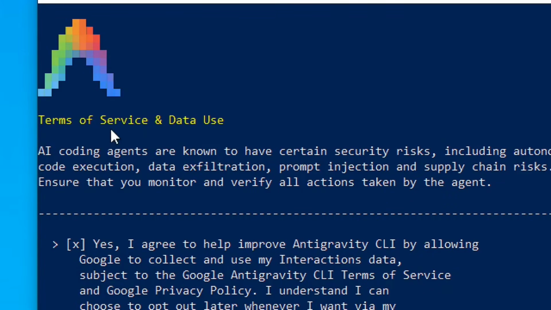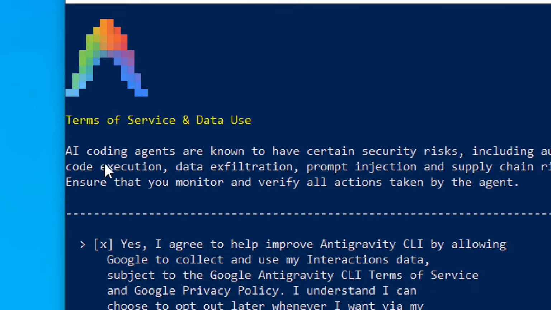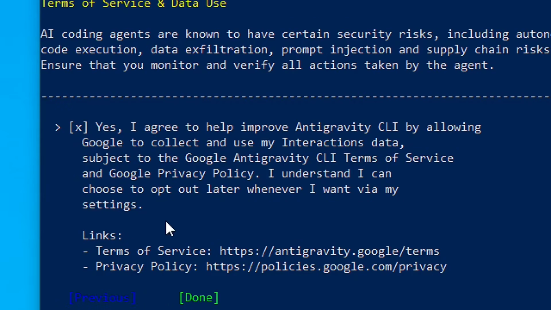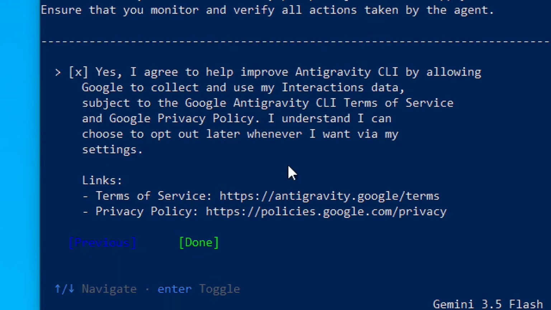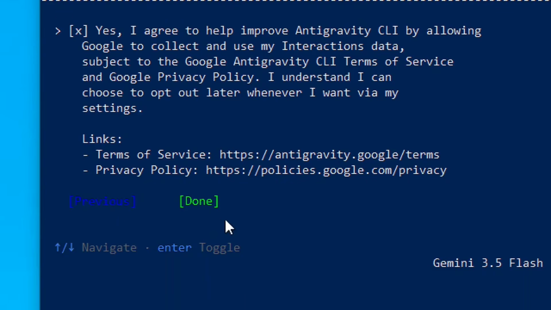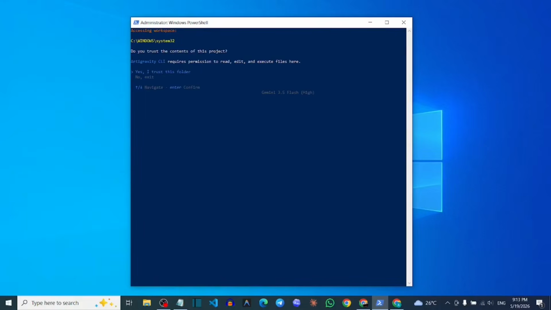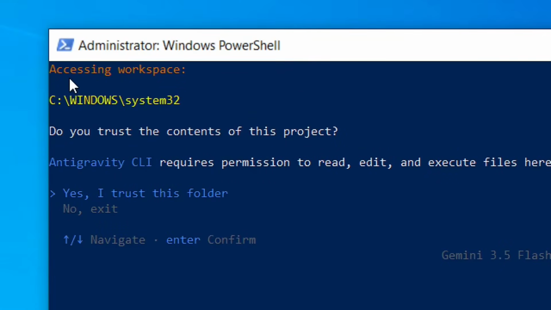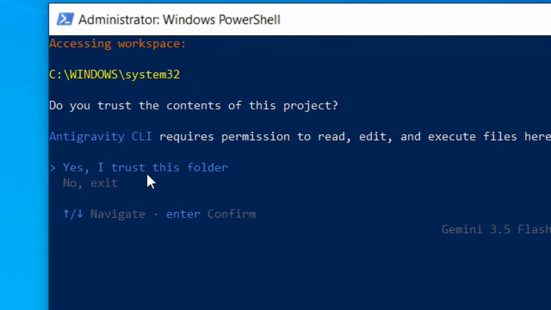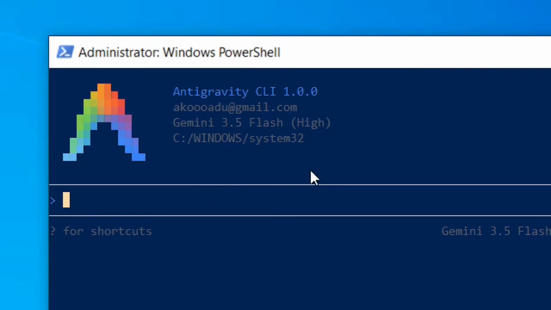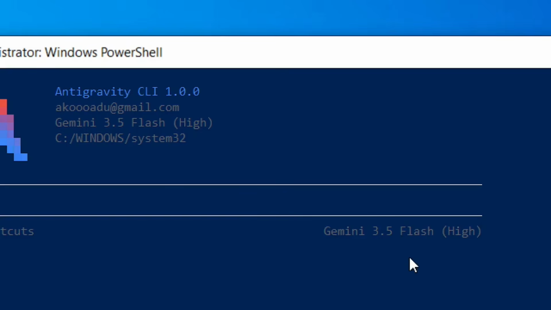And after that, over here you have to read their terms of service. After reading it, come and agree. To agree, simply use the forward arrow on your keyboard, press on it until it reaches done, and then hit enter. Good. After that, you will see that it's going to ask you if you trust the folder. All that you have to do is simply hit enter on your keyboard, saying that yes, I trust the folder, and that is it. Antigravity CLI is going to launch just like this.